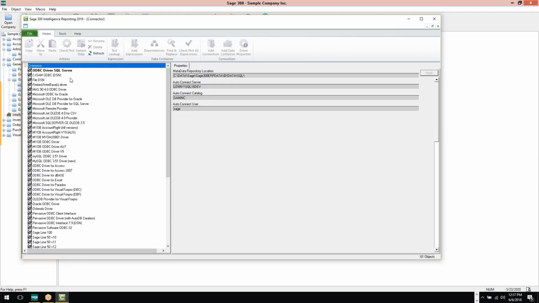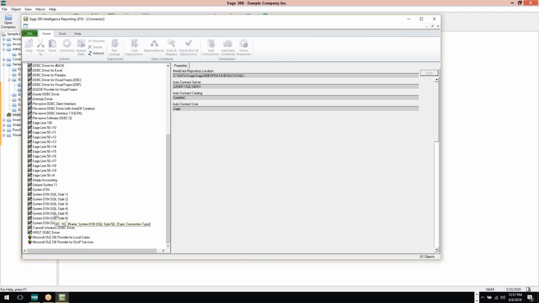So when I double click it, it opens up, and these are all the different ODBC data types that you can have that'll connect to the Sage Intelligence reporting. And as you can see, there's connectors for Oracle and Pervasive and MySQL and all the old databases from yesteryear like dBase and Visual FoxPro, some old Sage product lines as well.